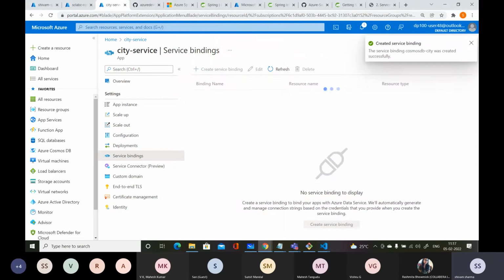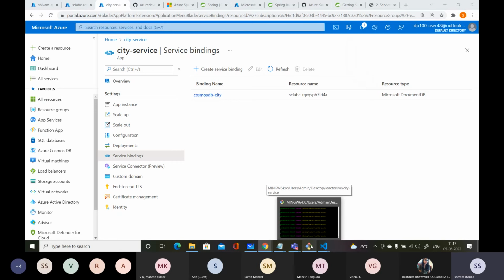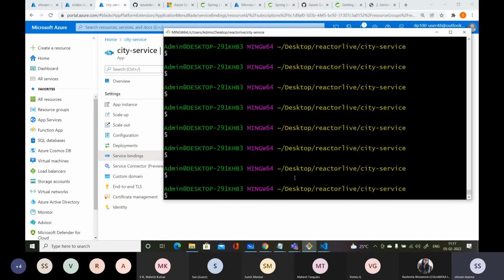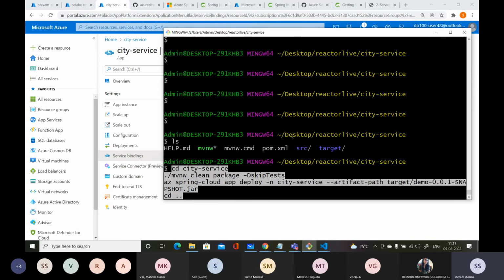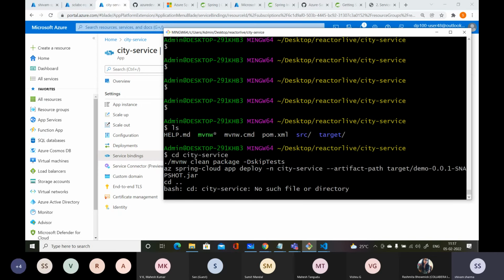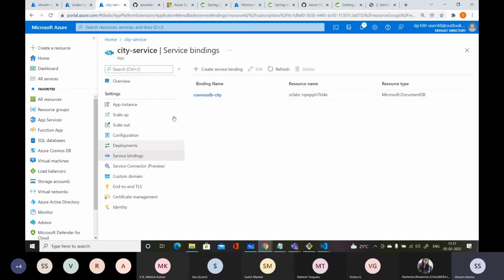Now I will do the deployment of the jar file into this city service, this city microservice. So I'll just go back and let me see where I am right now. Okay, city. This is the same thing, right? We are just creating the jar file and the build will happen and then the AZ Spring Cloud deploy will deploy it. That's where the deployment is going to happen. Once this has finished, we can start testing it as well.